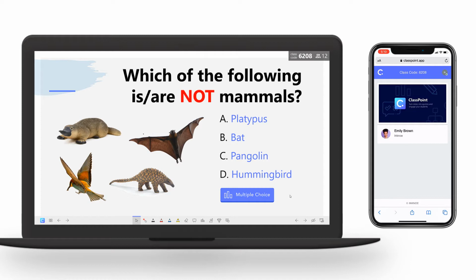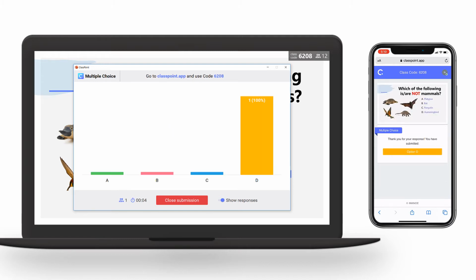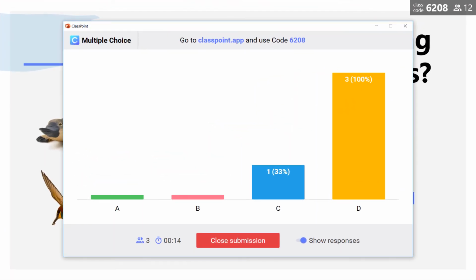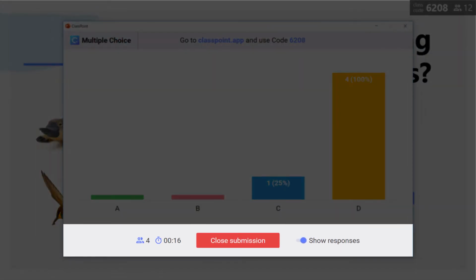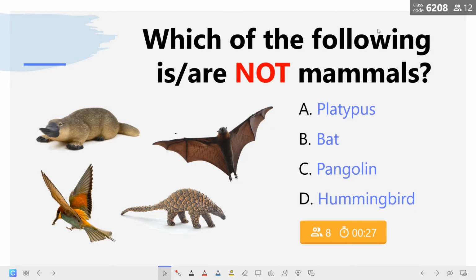When I click on the multiple choice button, the question slide is then sent to my students along with the options. As they submit their answers, the chart will live update itself. At the bottom, you can see the number of responses you have received, a timer, a toggle of responses display, and a Close Submissions button. You can minimize this dialog to view your slide, but the submission is still open and the button shows you the live response status.